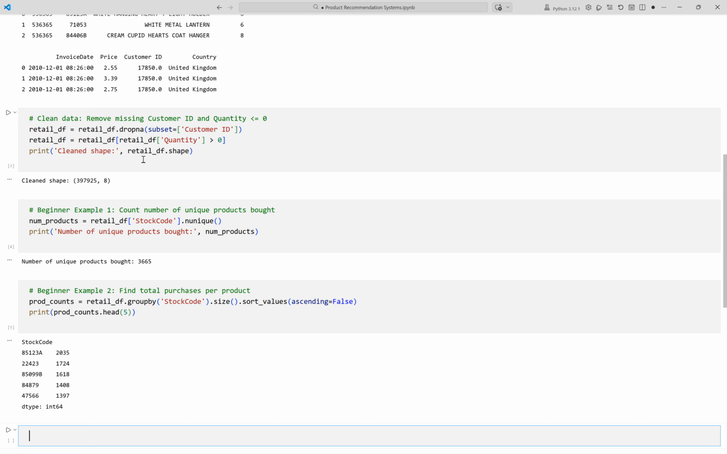Notice how product 85123A has the highest count, indicating it was bought over 2,000 times. This highlights the importance of correctly grouping by product to understand item-level sales volume, key for inventory and recommendation decisions. Which products are the least purchased? Try prod_counts.tail, 5. We can check who are the most active customers.